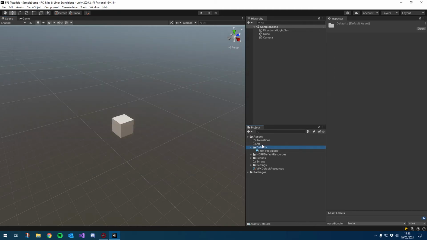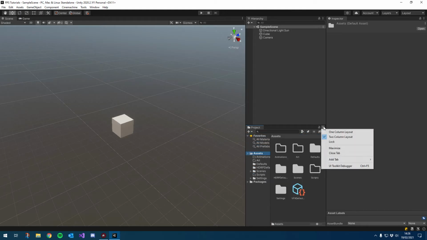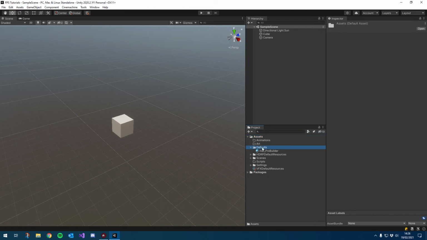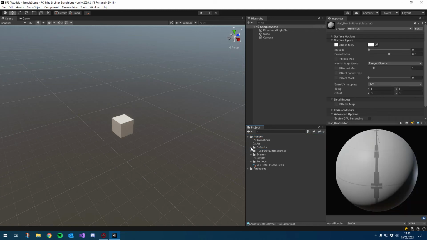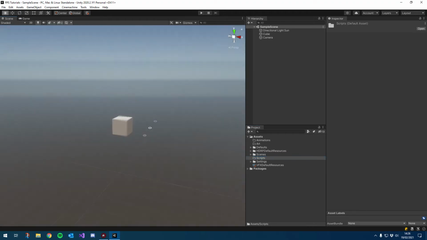All right, so don't be alarmed by the way I have this set up. I think Unity defaults to the two column layout. I'm on the one column layout. Obviously, whichever one's easier for you, just use it. There isn't really a specific one you should use. It's just down to personal preference.